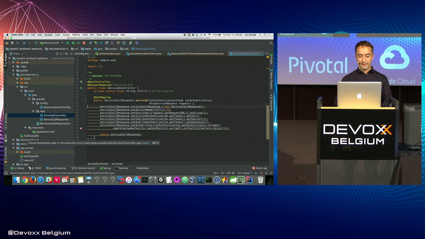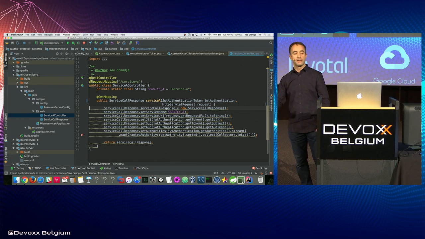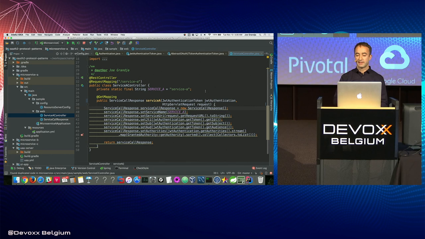Now, what if I wanted access to the JWT authentication token in one of the controllers? Because I want to access some of the claims in there and do something with it. Pretty simple. As you can see here in service A, just like everything previously, an authentication object gets resolved automatically in a controller handler. All I've got to do is, I know it's the JWT authentication token, that's the authentication instance. I just supply it as a method parameter, JWT authentication, and now I have full access to the actual JWT.